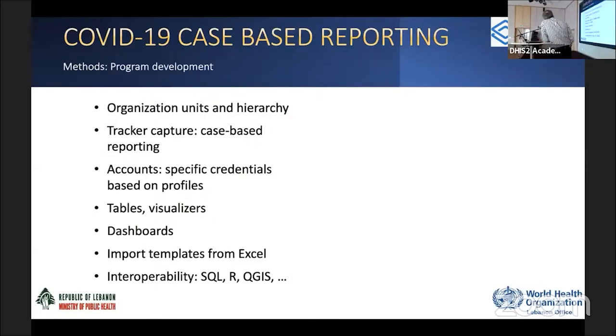And for this tracker case, we got the HISP organization unit. We capture the cases. We gave credentials to the municipalities and to the labs, because the labs were entering the COVID results directly. It was not coming to the ministry by paper. It was online. So we gave users to the certified laboratories for COVID. They have a username and password. They were entering the test results directly.